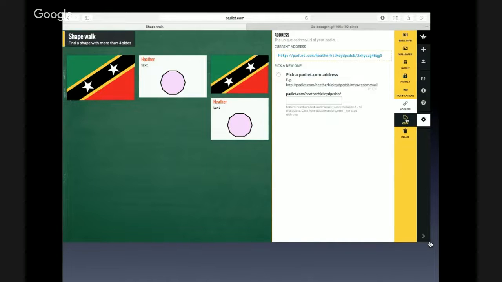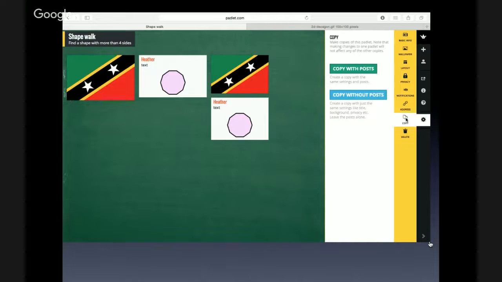It also allows you the option to copy your board. That can come in handy if you want to reuse the board you've created. You can copy this with posts or without posts. If you were creating multiple boards for different groups in your class, maybe you have different group inquiries going on and you wanted each group to have their own board, you could just copy it without the posts and regenerate it and rename it.